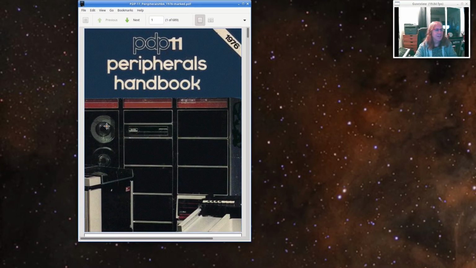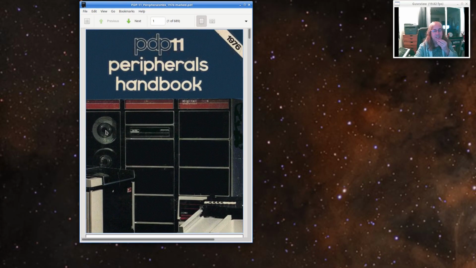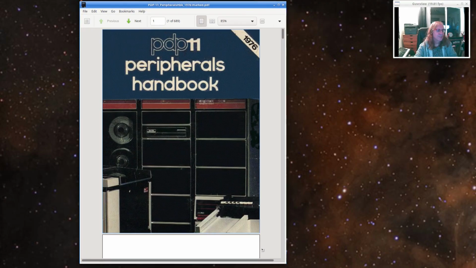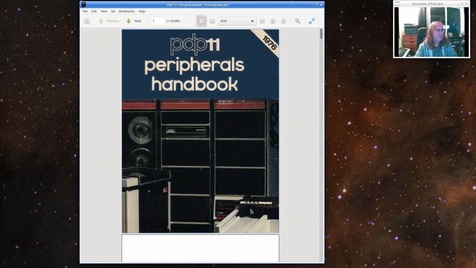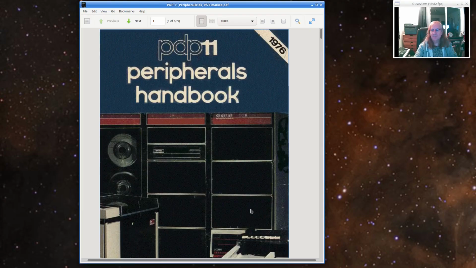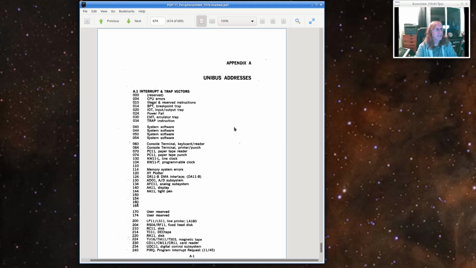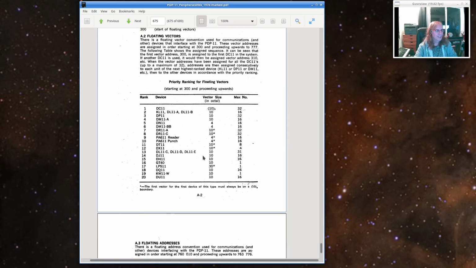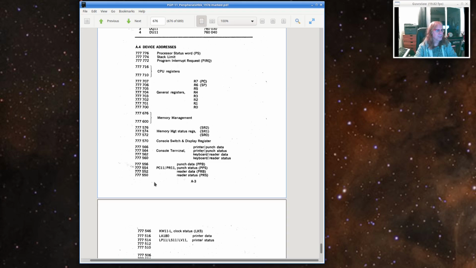So bitsavers.org has, among other things, the PDP-11 Peripherals Handbook. This is a really useful guide if you're trying to start playing around with some of these devices. In particular, Appendix A. The UNIBUS was the bus used to interact with I/O subsystems. Basically on the PDP everything is memory mapped, so there are certain memory addresses that, instead of being a plain old location in memory, are actually connected to physical devices.